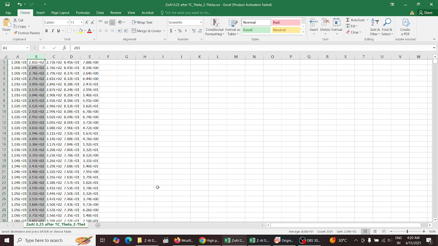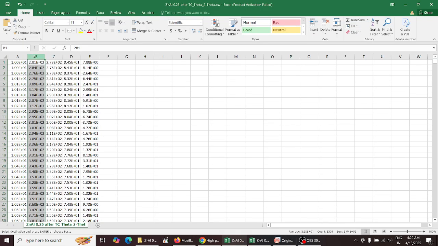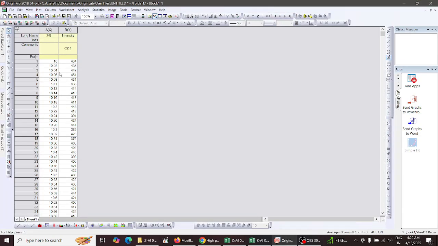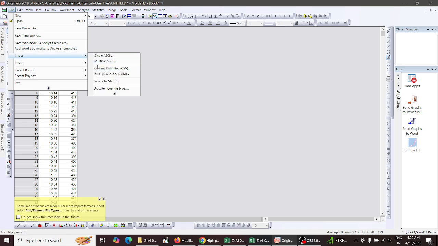So here my 2 theta is my x-axis, okay, and y-axis is my intensity, which is this one. So what we have to do, you have to select and paste my data, or you can import the data if you have ASCII files, so you can directly import from here. Okay, it also allows you to import the Excel file, and a single ASCII file, or sometimes image to matrix also.